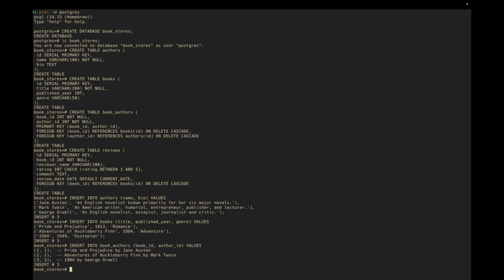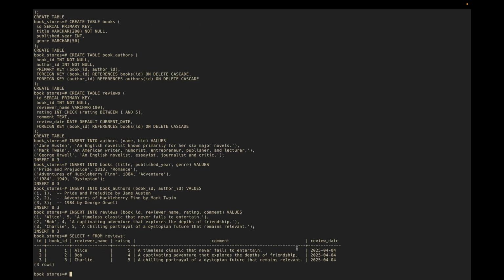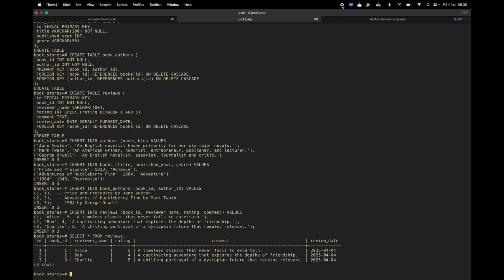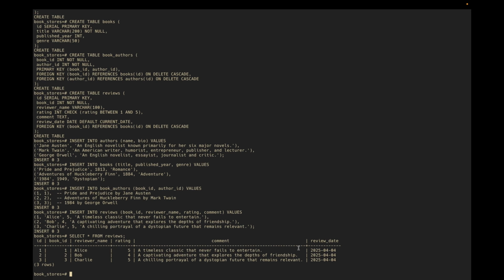After setting up the tables, insert some sample data. To verify that the data has been inserted correctly, run the SQL query as shown on the screen in our PostgreSQL client. This query retrieves all records from the reviews table. Once you see the data in your client, you know the sample data is in place and ready for migration.